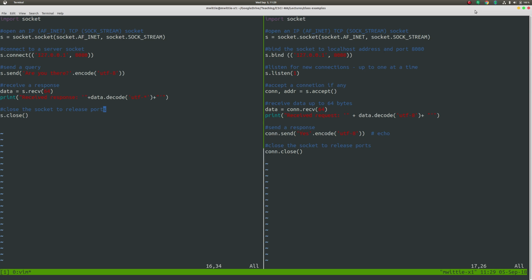Here is an example of communications using UDP sockets. Again, we have the server on the right and the client on the left. So starting with the server, we're opening a TCP socket, indicated here by SOCK_STREAM. We bind the socket to our local host address and port 8080.